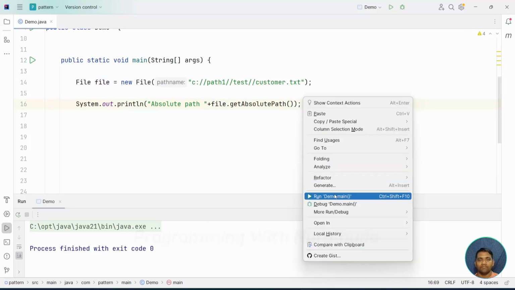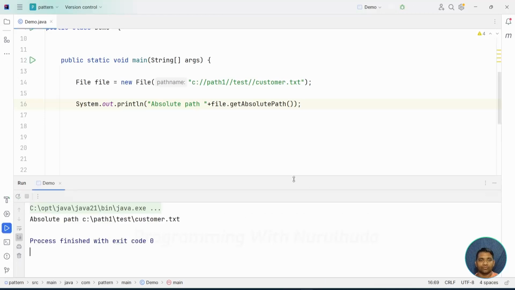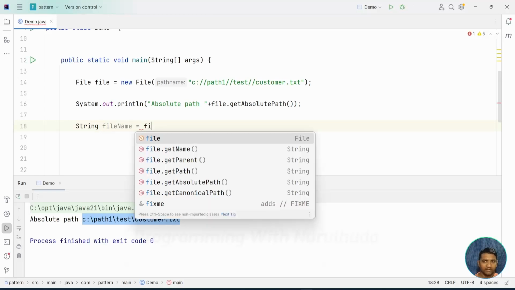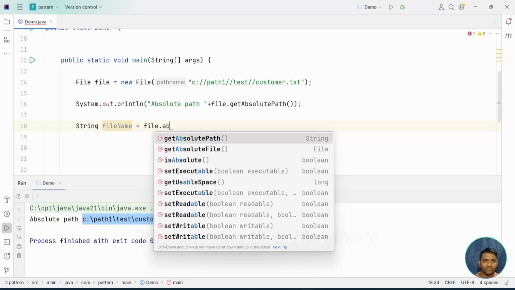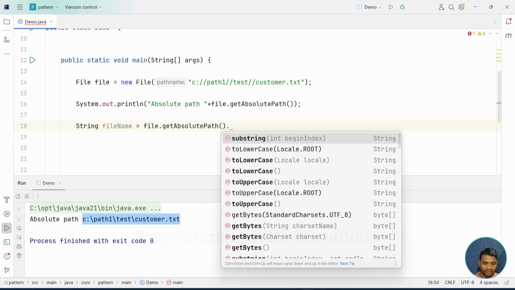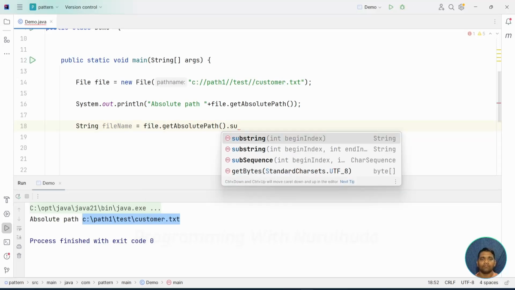I run this program. We can see here absolute path. This is the path, customer.txt. Now I extracted customer.txt file name. Now for that I take one string, file path, using file path absolute path. For that, the substring method is useful.